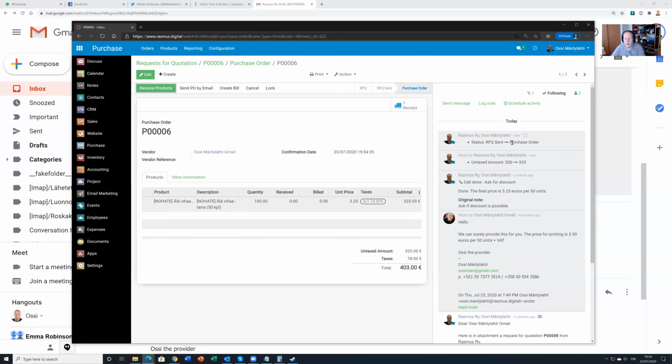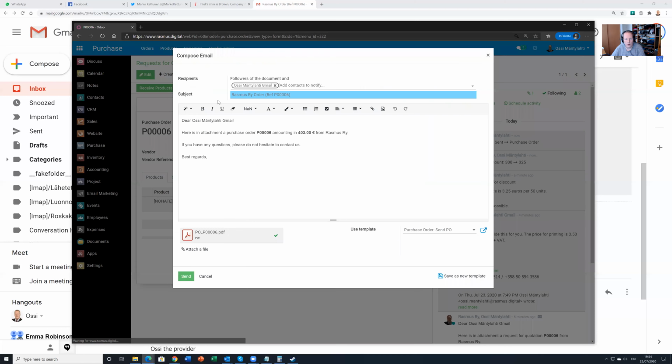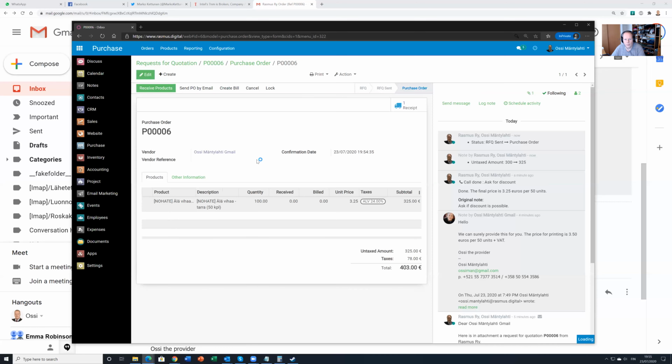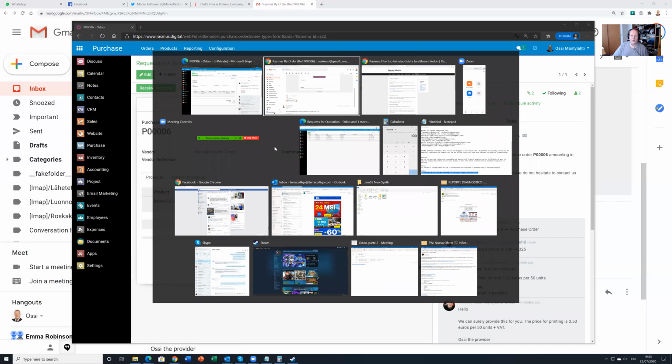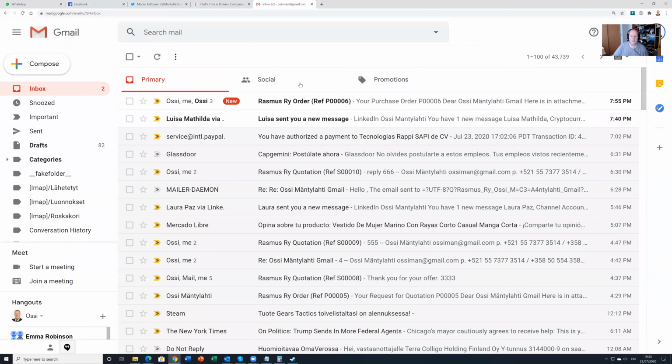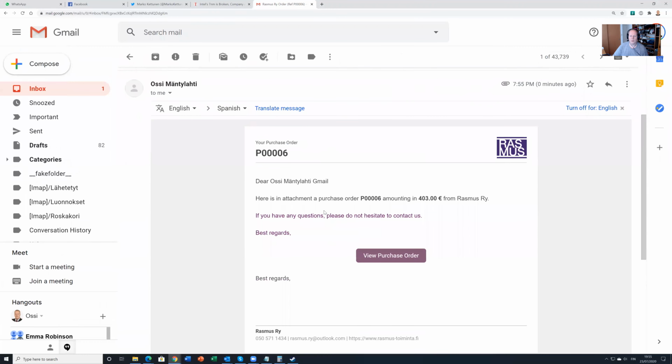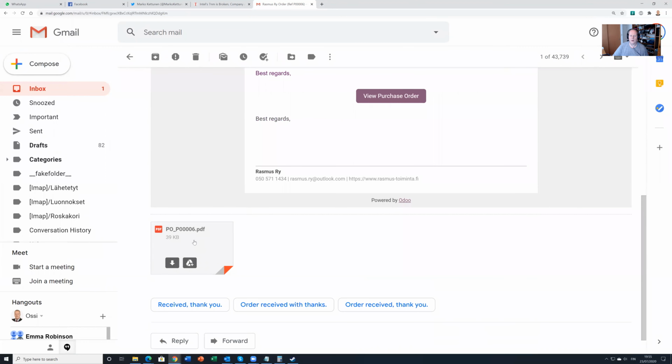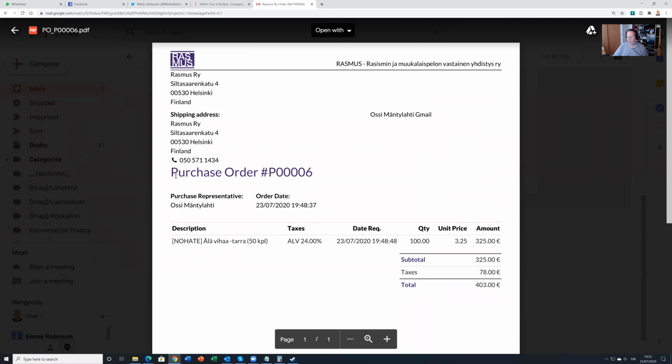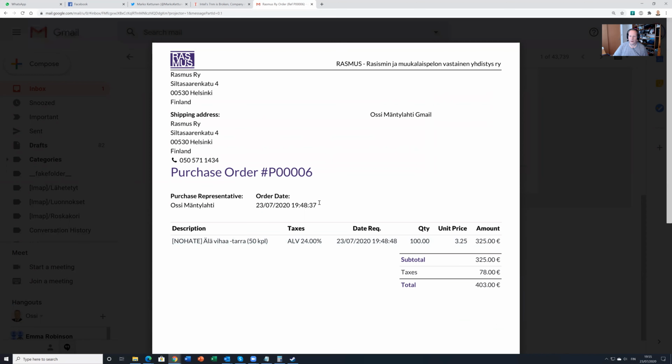And we can see that now this can also be sent to the provider by email. So now we send PO, which stands for purchase order, to the provider, and we can see that the attachment is now showing 403 euros. And we send the purchase order to the provider, and we can see that the provider is receiving it. See, here it is. Rasmus RY is seeing the purchase order. This is the purchase order from us to our provider that we want to order this amount of these items.